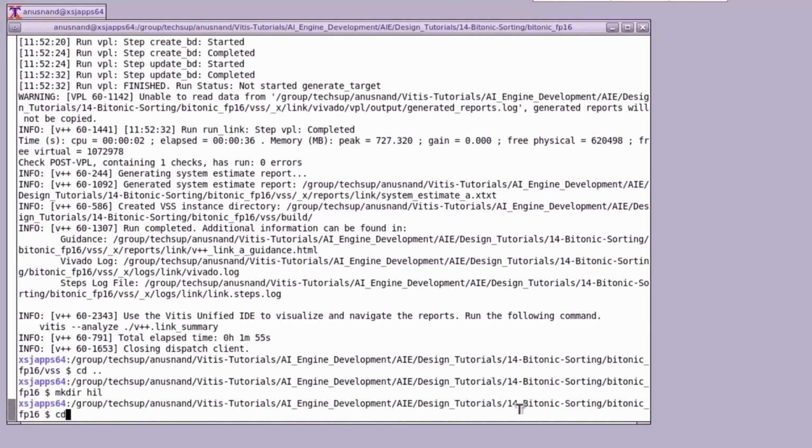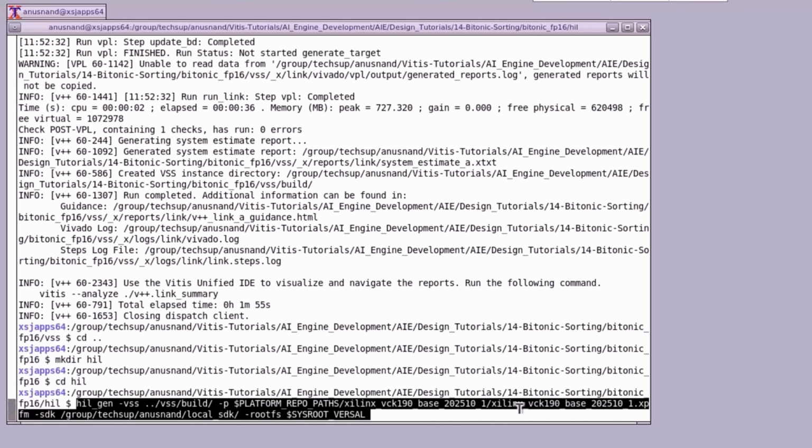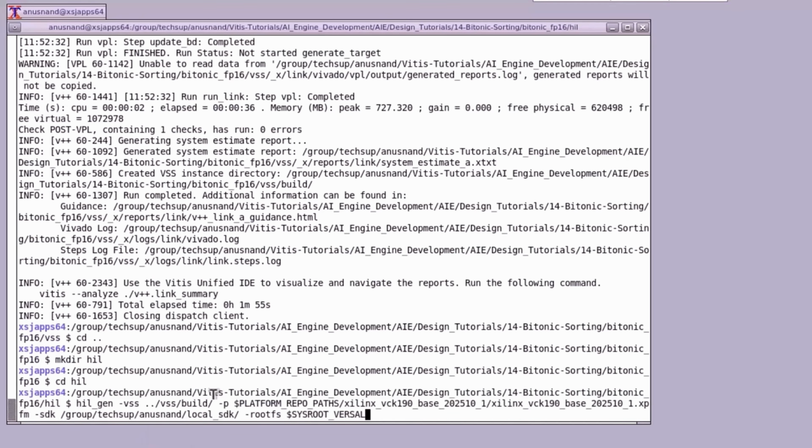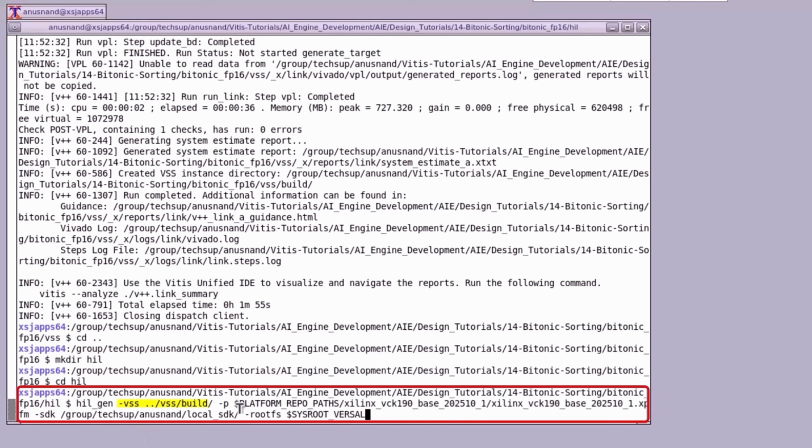Use the HILgen command with the following required arguments. -VSS with the path to your VSS build directory. Note that this is not a path directly to the .vss file itself, rather the directory containing it. -P with path to the desired base hardware platform file. This will be a .xpfm file.